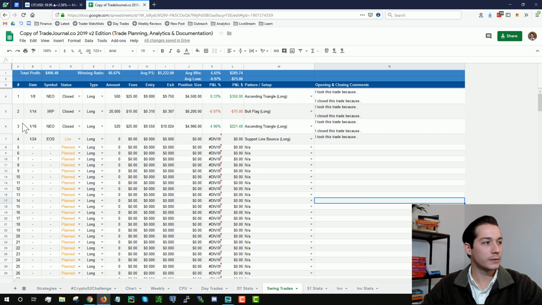All right. Here you can see a bit better what some of the ratios might look like. Based on this information, we have a winning ratio of 66.67%. You can see total profits, our average position size, which is always really nice to see. You can also see our average winning percentage, and then how much that amounts to.